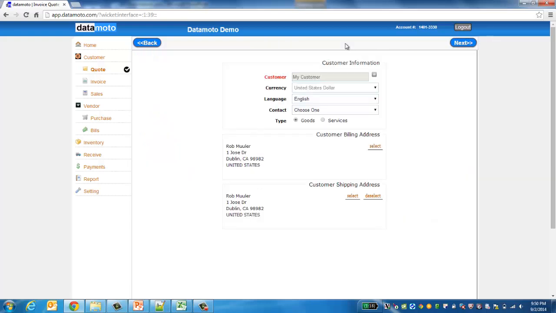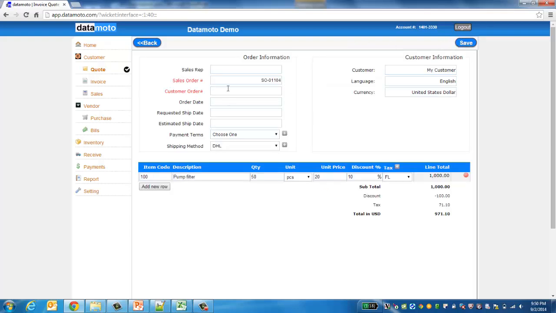So when you click the button, it brings all the information into the sales order screen. You go next, then the customer's order number, you put it over here. If there's no order number, you put some number or some information which will refer to the email or whatever information that customers send to you.